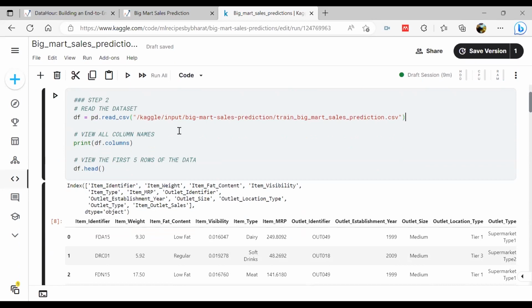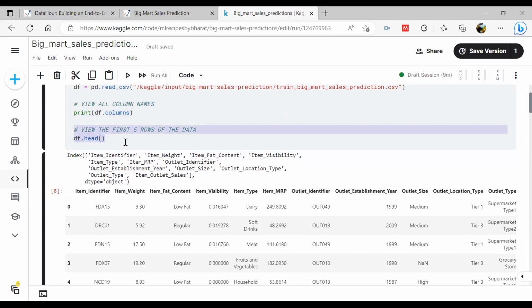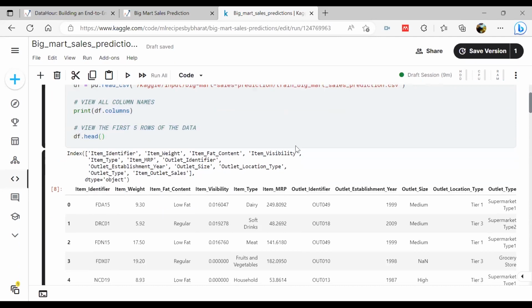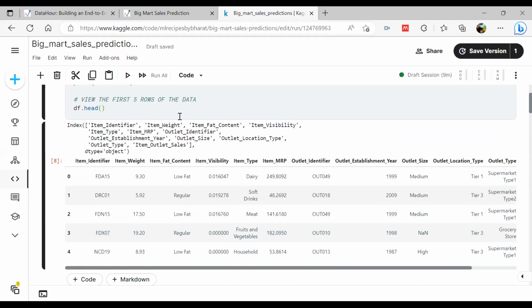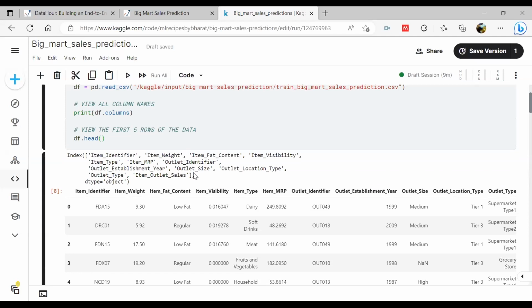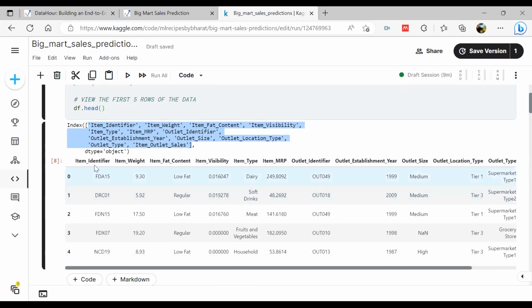Then whenever we want to first analyze the data, we first want to see what kind of columns we have, and using df.head, we can actually view the first 5 records of the data set. So I'm doing the same over here. These are the same columns that we have seen on the Analytics Vidhya site when we were seeing that data dictionary, and this is the view of the first 5 records from the data set.